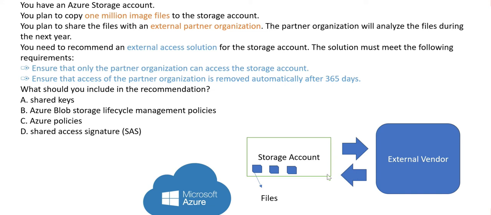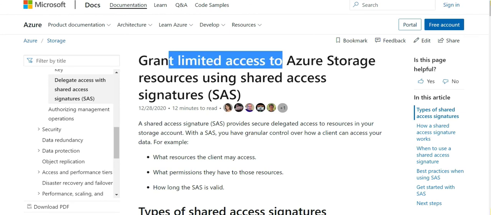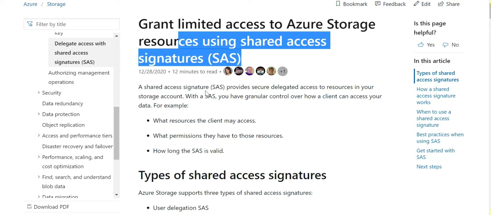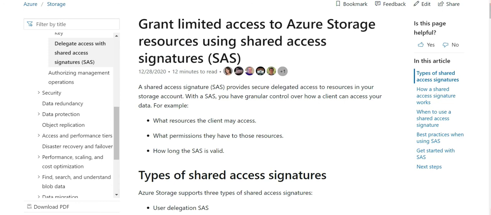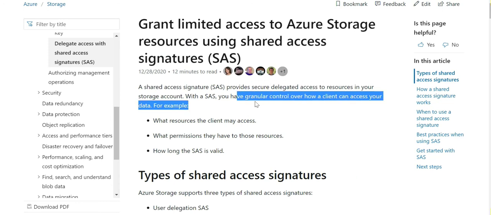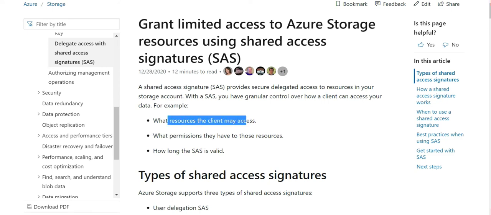This is the question. The problem statement says ensure that only the partner organization can have access to the storage account. So only this vendor should be able to access. Other people should not be able to access. And ensure that the access of the partner organization is removed automatically after 365 days. So they just need temporary access. When we need temporary access, shared access signature is the tool available in Azure. There is an article, grant limited access to Azure storage resources using SAS. SAS provides secure delegated access, and you also have granular control over how the client can access your data. For example, what resources the client may access, what permissions they have over those resources, and how long the SAS is valid.